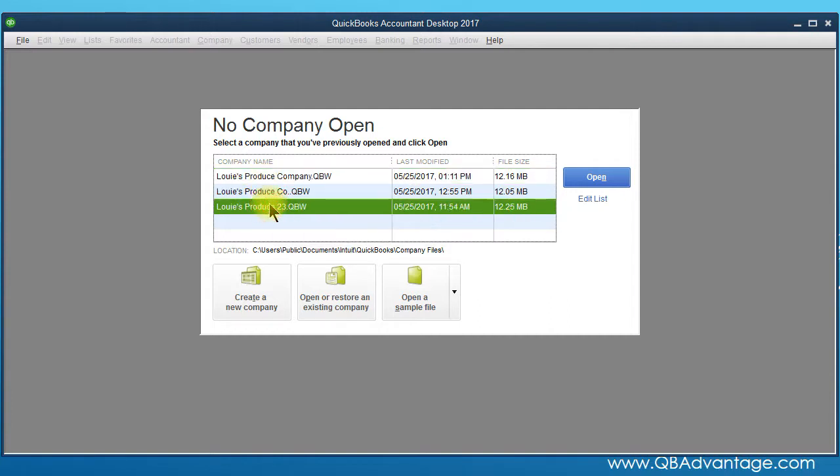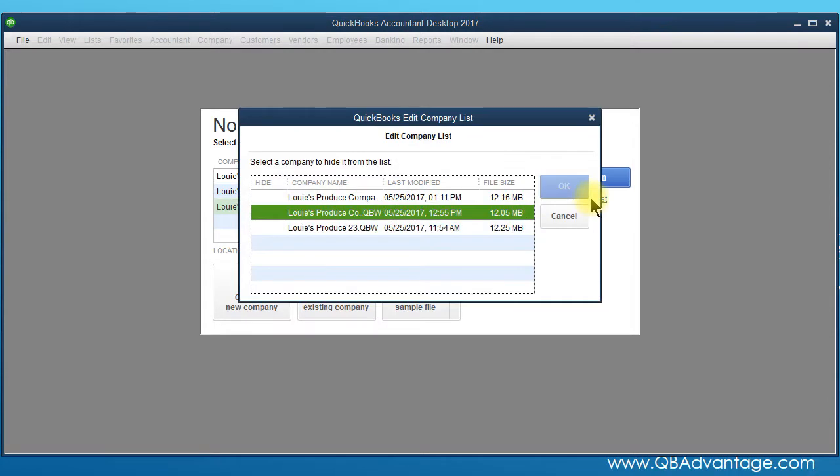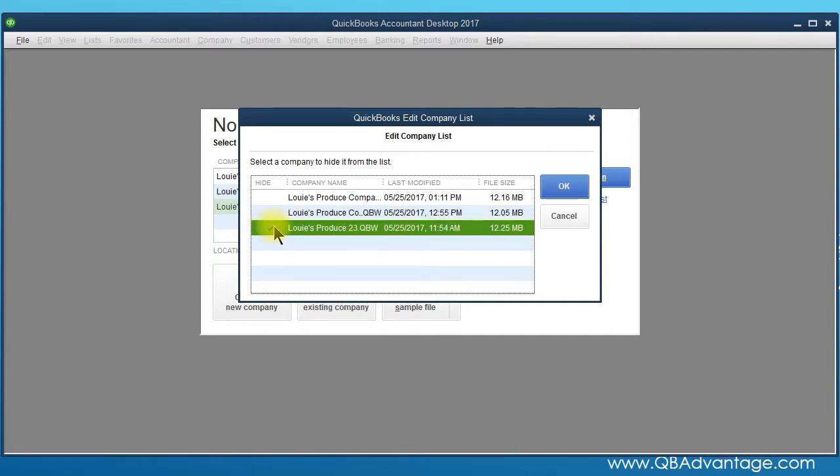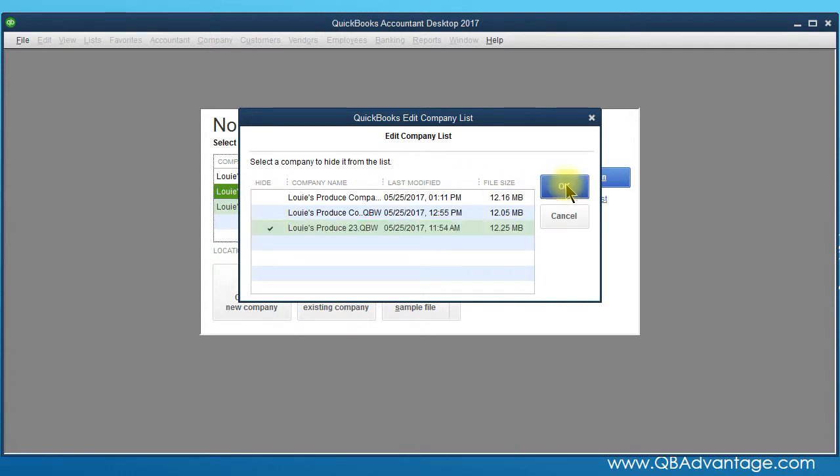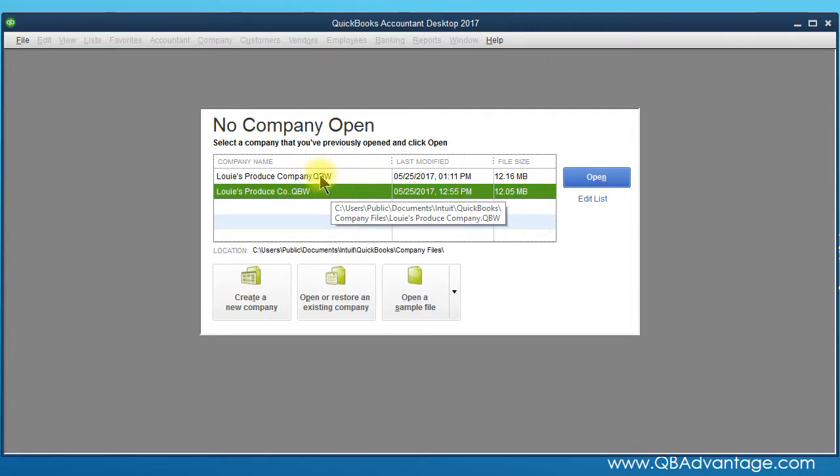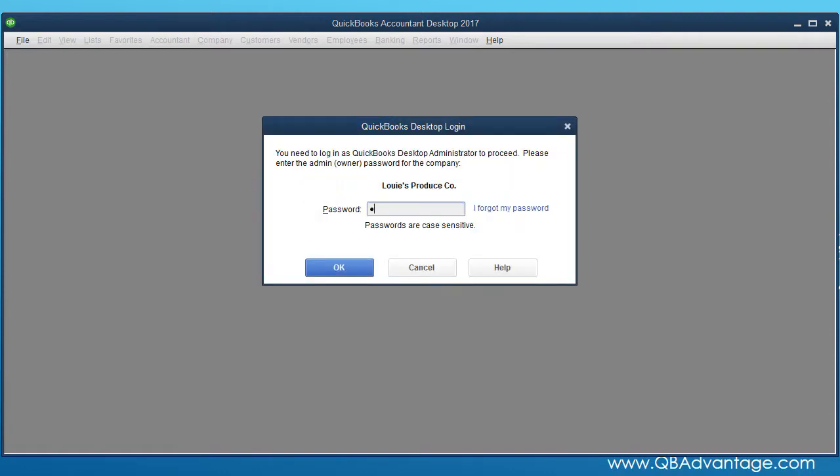Now if you didn't want to see a company in this list, you could come over to Edit List. You could click in the column that says Hide next to the company you don't want to see anymore. Click OK, and then when you come back to the No Company Open window, that file is gone. And then you can click on the one you want to open, and QuickBooks will open that file for you. We'll enter our password.